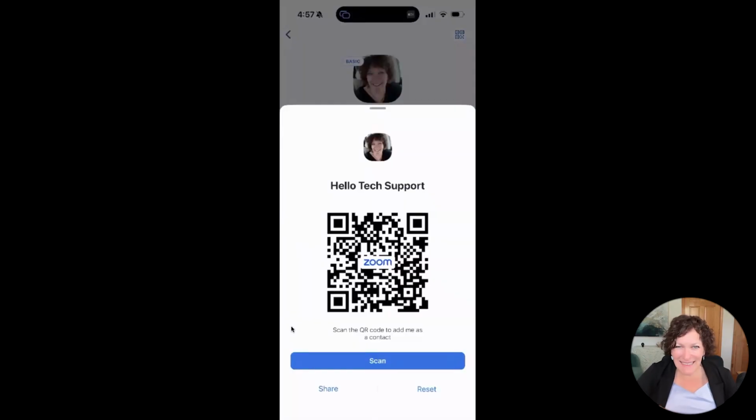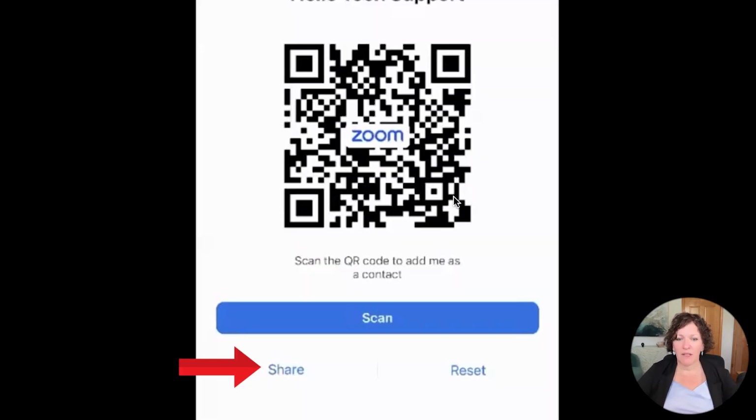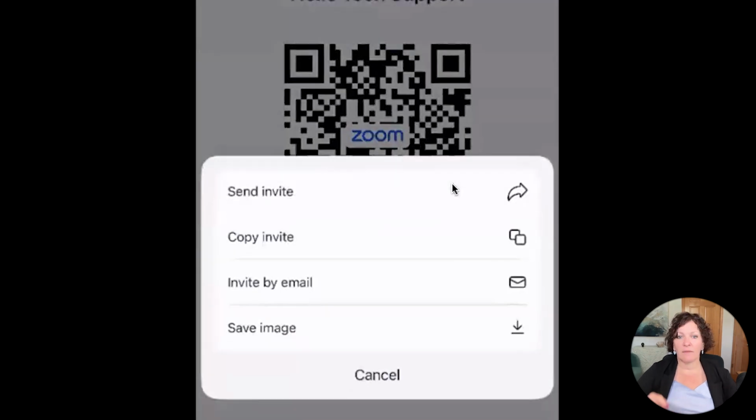I'll show you in the next section how to look and see which requests are pending and which ones have been accepted. You also have some options at the bottom to share it. You can share this via a text because this is on your mobile device. You can just copy the invite and paste that into your own email if you want. You can send it directly through your email app, or you can even just save this image to your photo gallery on your phone and use it maybe in social media and put it there.